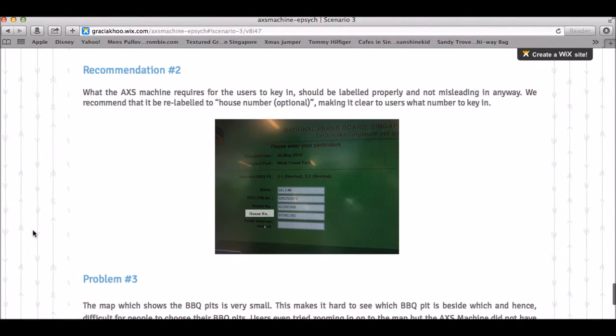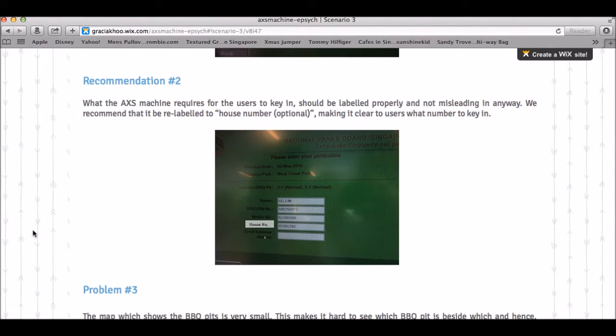So therefore, we recommend that the AXS machine relabel that blank to home number and possibly put in an optional word behind it. Therefore, it will make it clear to users what number to key in.